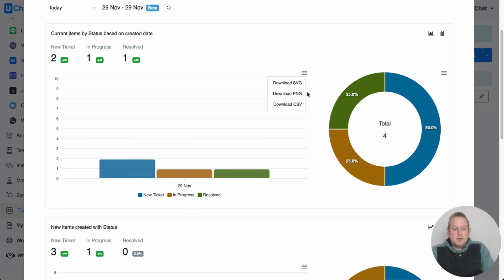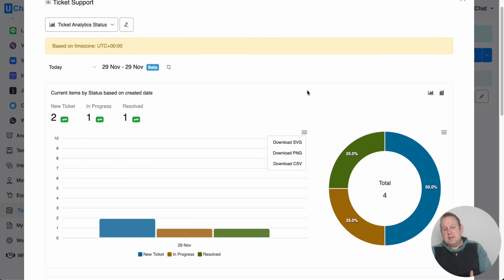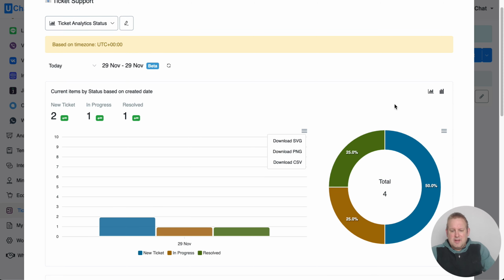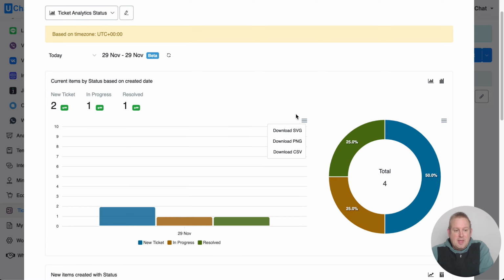But this allows you to see real-time analytics as new content is being basically dropped into those lists. Currently, I only have 4 tickets, right? And you can see I have 1 resolved, 1 in progress, and 2 new tickets. And that will reflect anywhere as well.